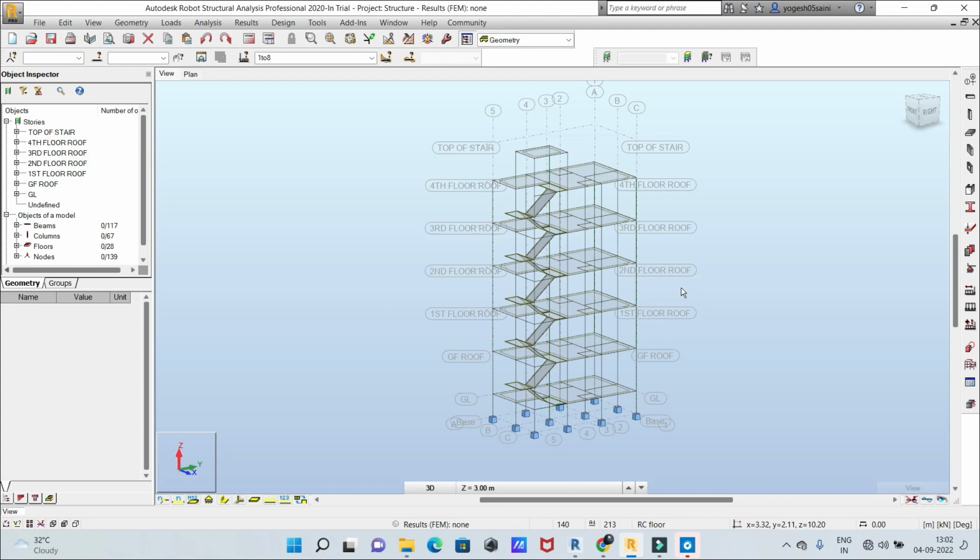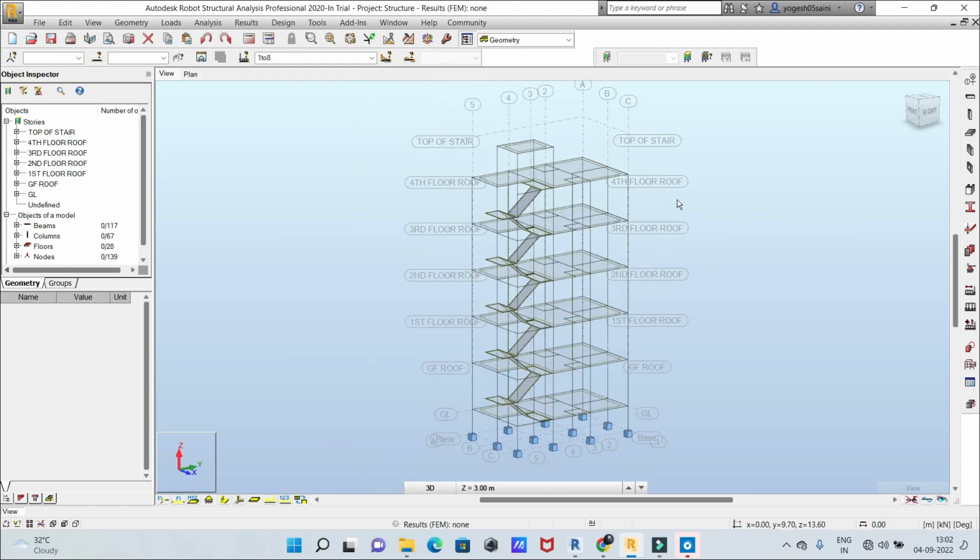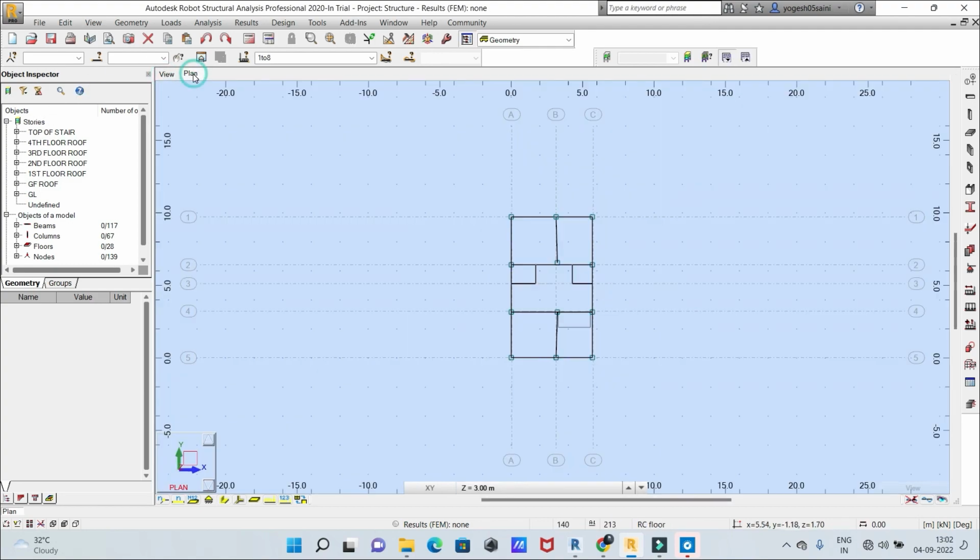We have successfully exported our model to Robot Structural Analysis for further detailing. Okay, so this is our complete model. You can see all the levels here, all the supports. These are all the stories. Okay, here. So these are the plans.